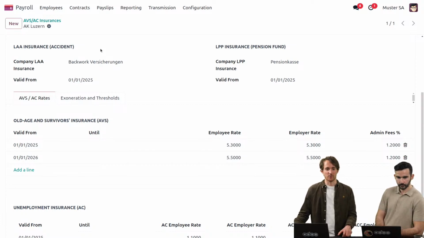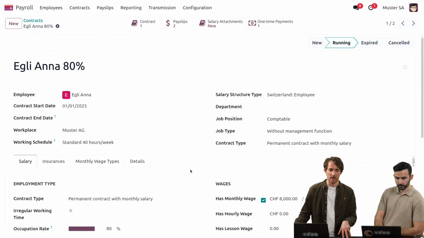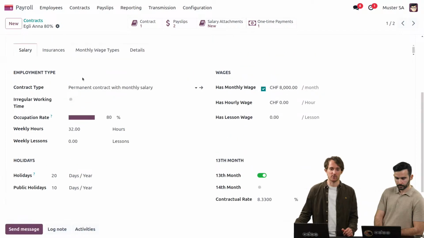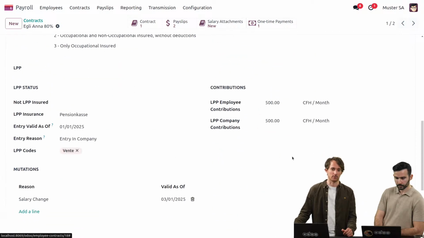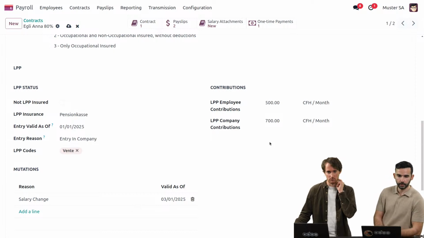Great. Then a question from Thierry on LinkedIn. LPP, j'ai compris que les taux différents vont arriver. Est-ce qu'il est prévu que nous puissions saisir des montants différents entre employés et employeurs? Of course, you can just decide here to pay 500 employee contribution and 700 company contribution. So it's not an issue. Yes, it is already possible.